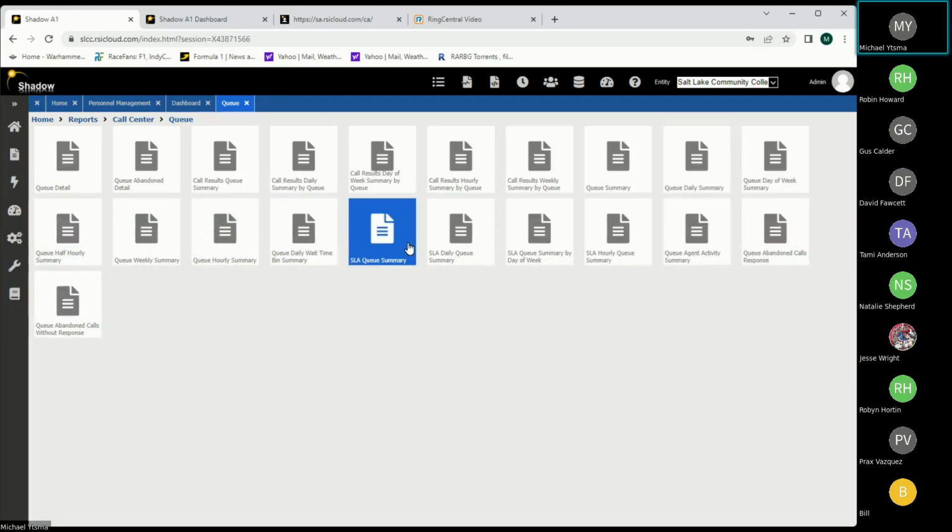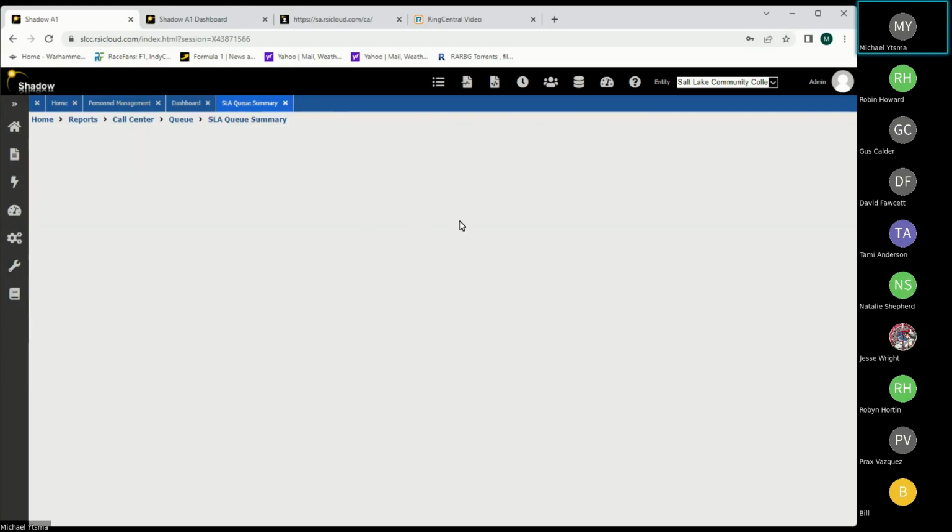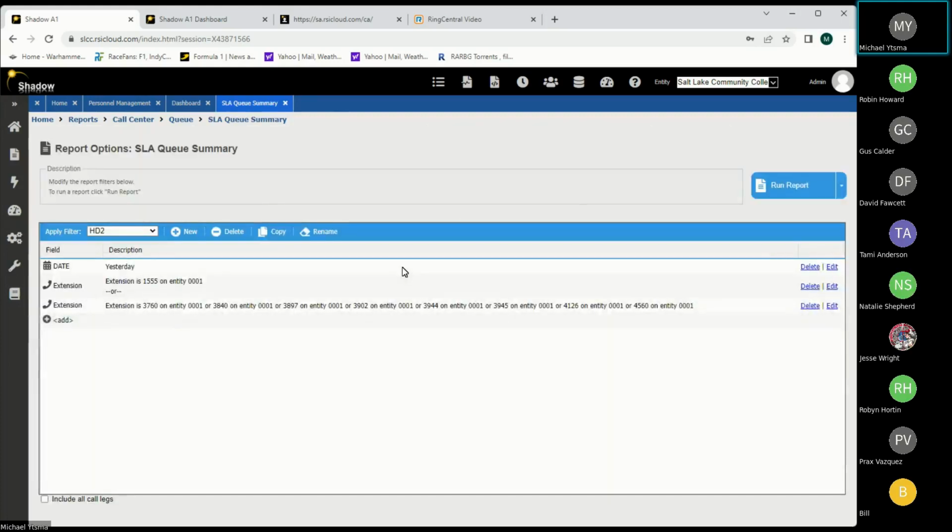So these will use what's called an SLA metric. This is where you can go in and apply a minimum threshold for the service calls, as well as a maximum threshold or a minimum threshold for the abandoned calls, and then a max threshold for the wait times there.